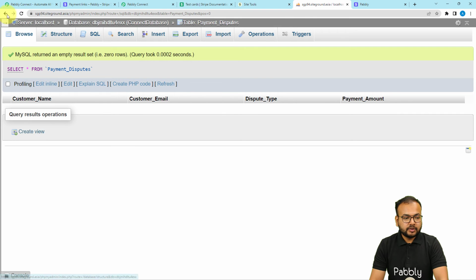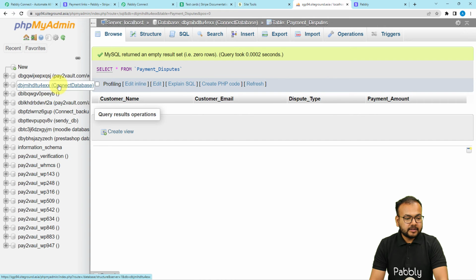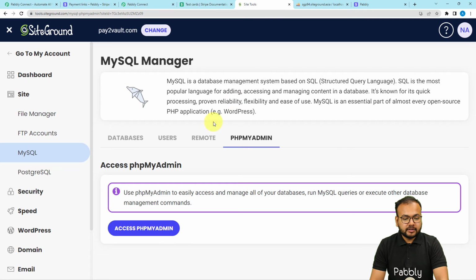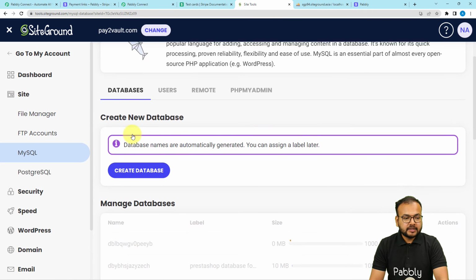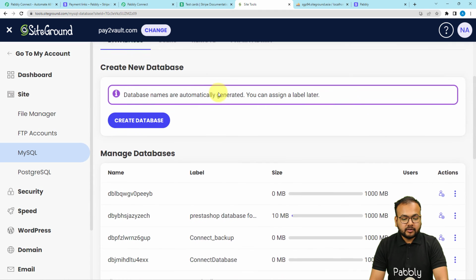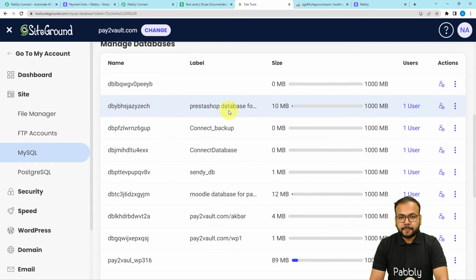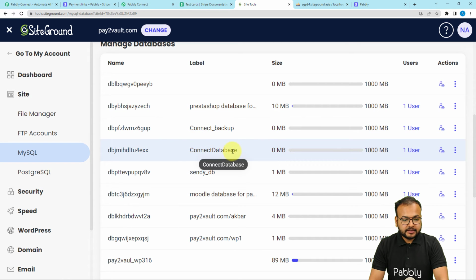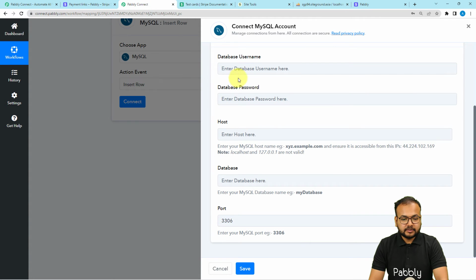Let me show you the details. Here you can see this is the database name. You can see the databases here also. This is the SiteGround application tool on which I am using the SQL. Okay, here you can see the name of my database. Actually, this is the username that we want. You have to copy this and paste it here.